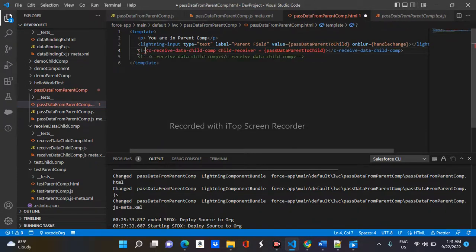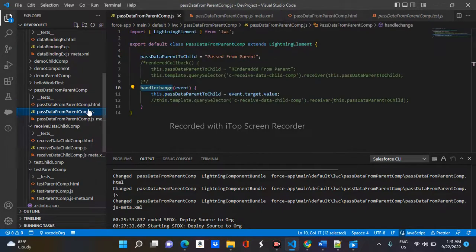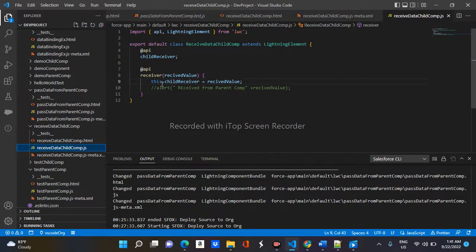In that scenario, I will not be passing an attribute, meaning a property, in my component where I have included it. I have removed it, so this tag will be there. Here I'm importing my child component. And if I go to my parent JavaScript, here I have a handle event. In that scenario I'm going to call my child component function. If you go to the child component, in the JavaScript I have created one function.